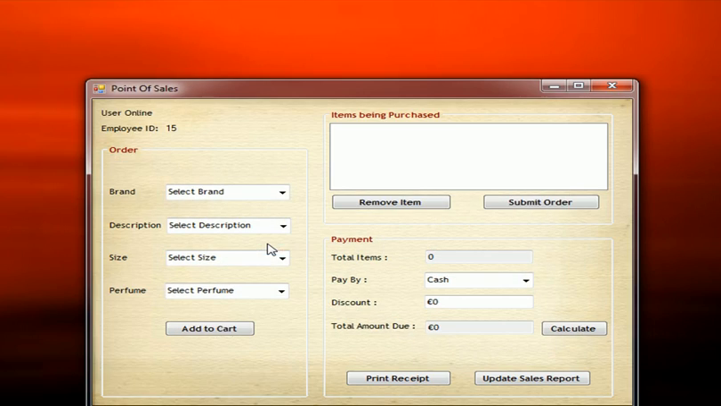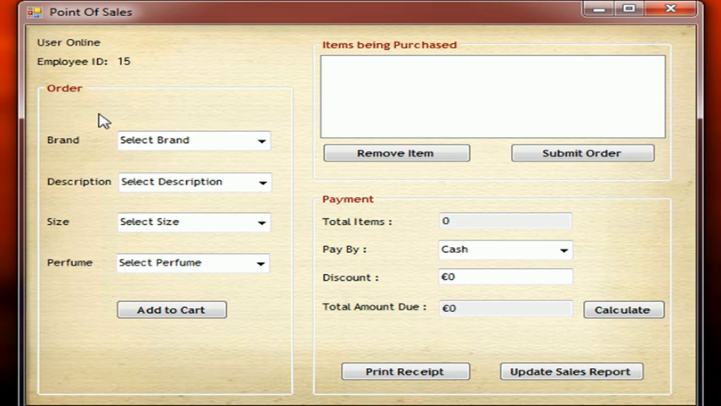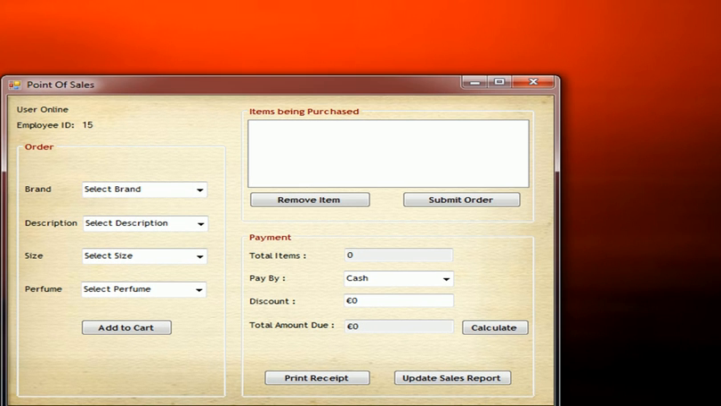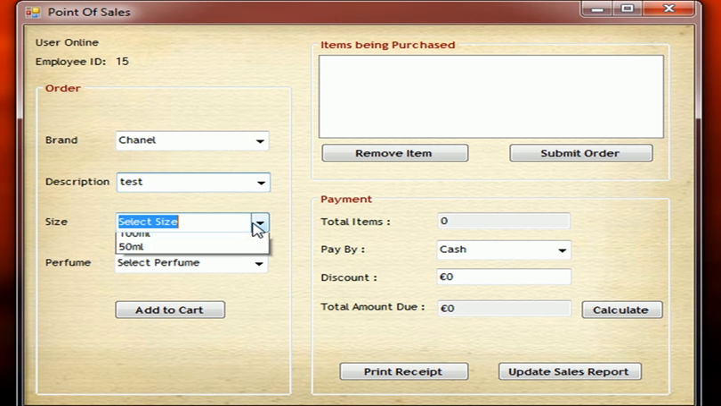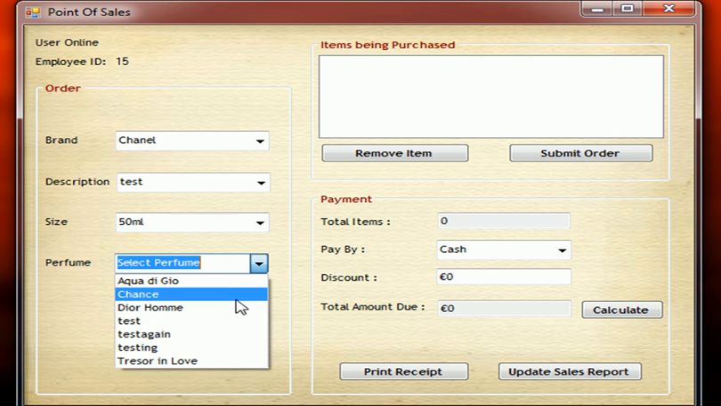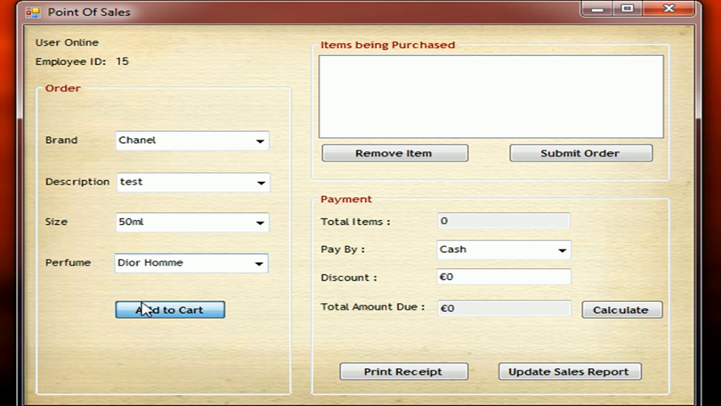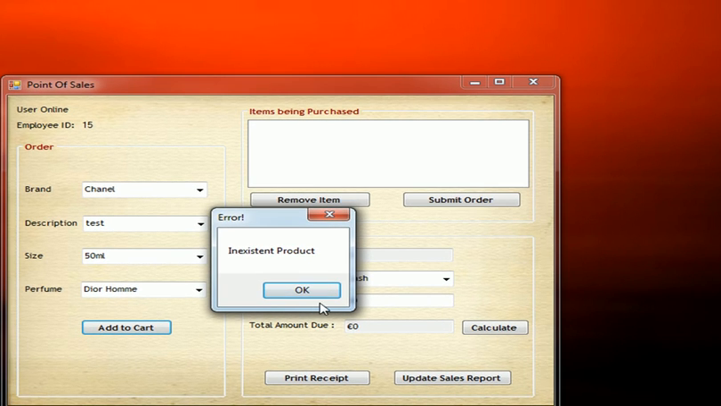In the point of sales, the user is allowed to select a desired product by choosing sufficient information from these lists. If the data selected doesn't match with the record saved in the database, a message will notify the user that the product does not exist. In fact, an existent product.